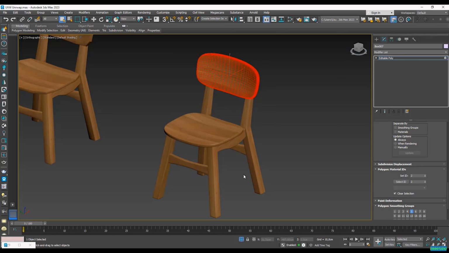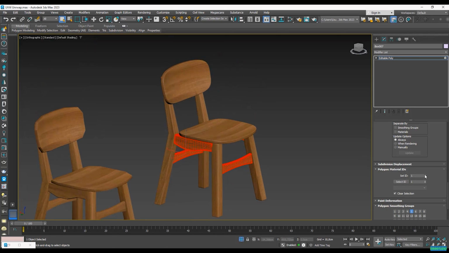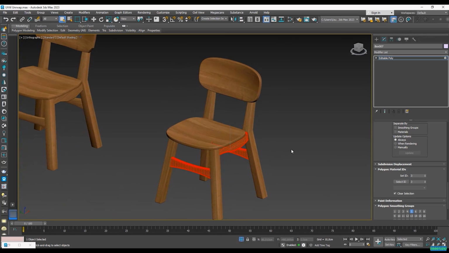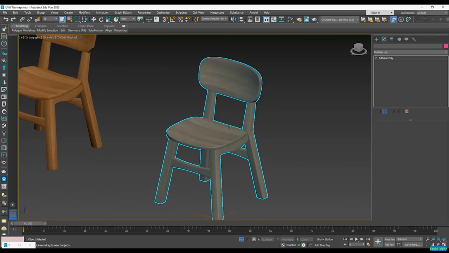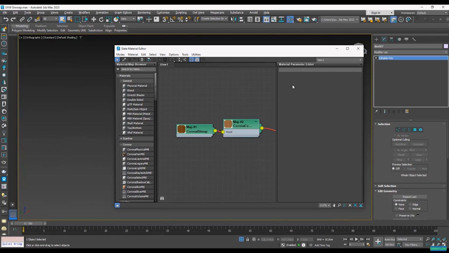And I can even go a step further and say that the horizontal supports will also have a different kind of material. So I'm going to pick all of the horizontal ones and give them a 3 as an ID. And that should be all that we need to do. I'm going to isolate this chair. So Alt plus Q. And let's go back to our material editor.